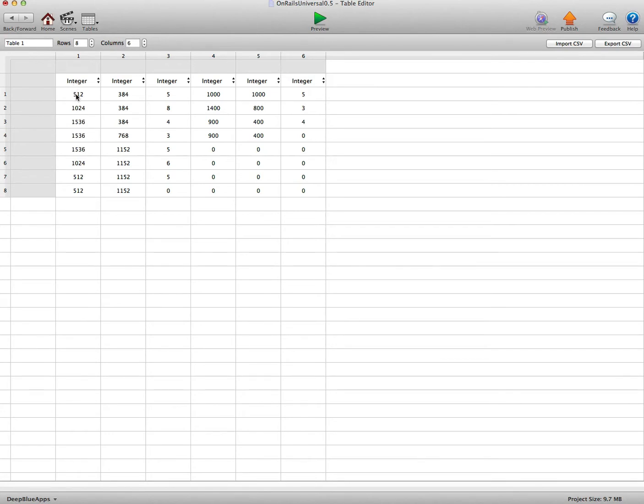Now the first row is the starting position for the camera. Now you can see on level 1 we're starting the camera at 512 by 384 and we're leaving it there for 5 seconds, and then after that it's going to go to 1024, 384 and it's going to stay there for 8 seconds before moving on to the next row and the next row. Now you can have as many rows as you want, but for this demo, for level 1, we've just put 8 in. Now when you've finished all your different zones and moving the camera around, all you have to do is duplicate the X and Y for the above location and then put a 0 in that column there.